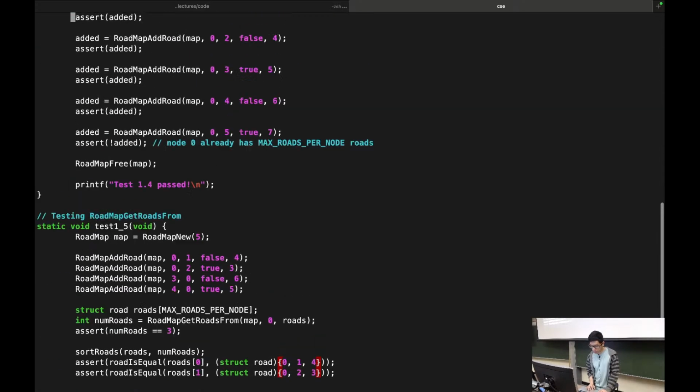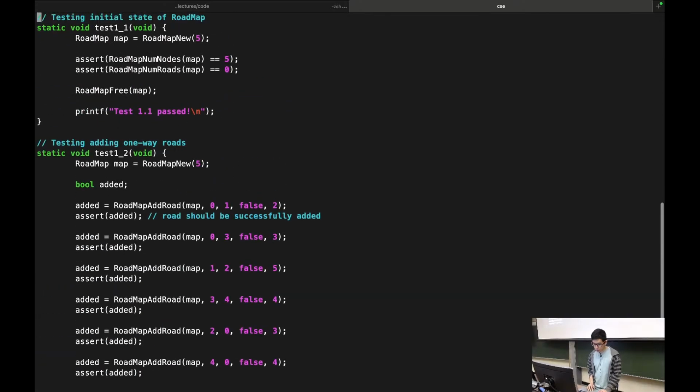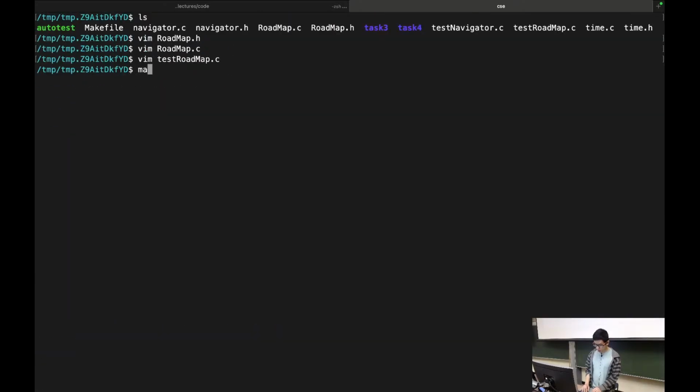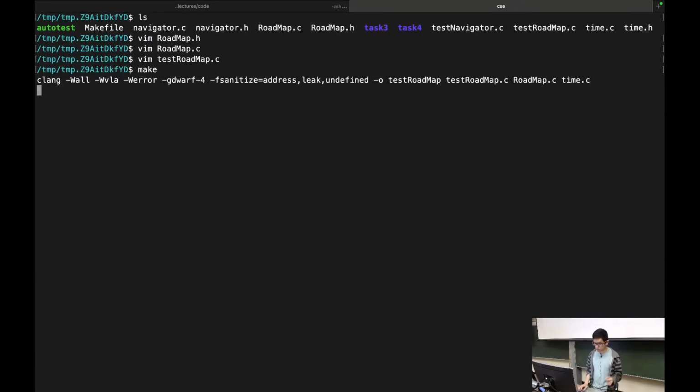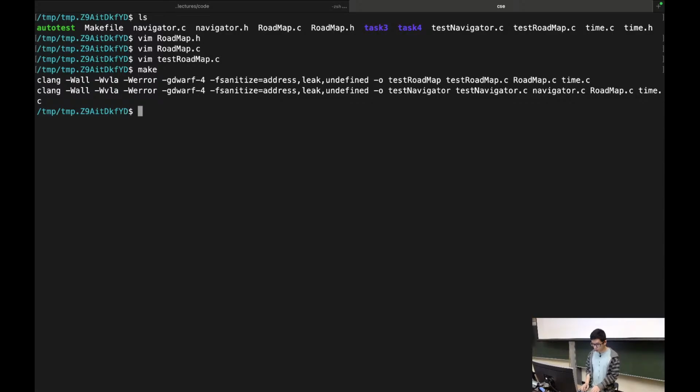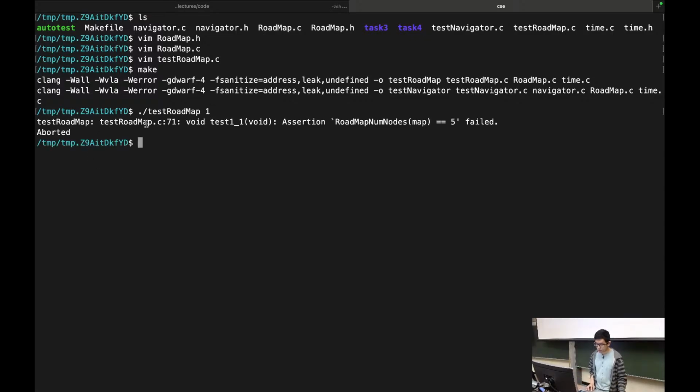You can have a read of this file. But the way you run tests for part 1 is you run the test roadmap function and you pass it the number 1, right? That's for task 1. And if we run it now, it's not going to pass the first test, right? It's not going to pass any of the tests. So it's going to stop at the function test11 because that's the first test.